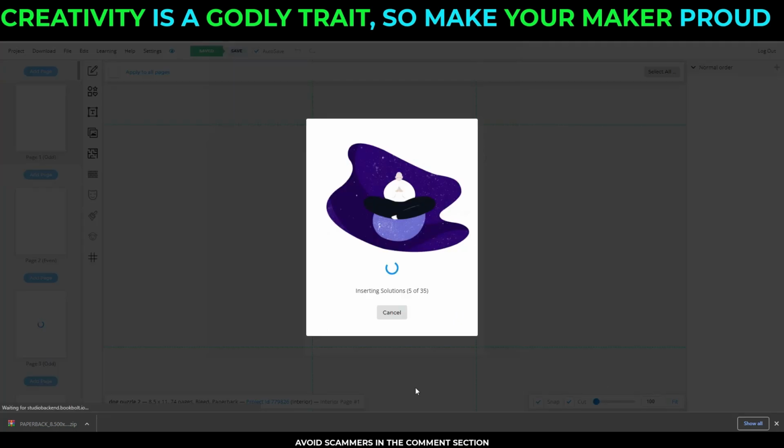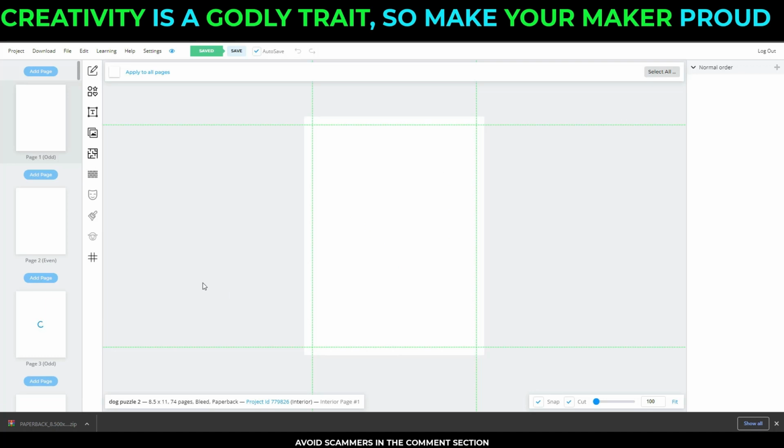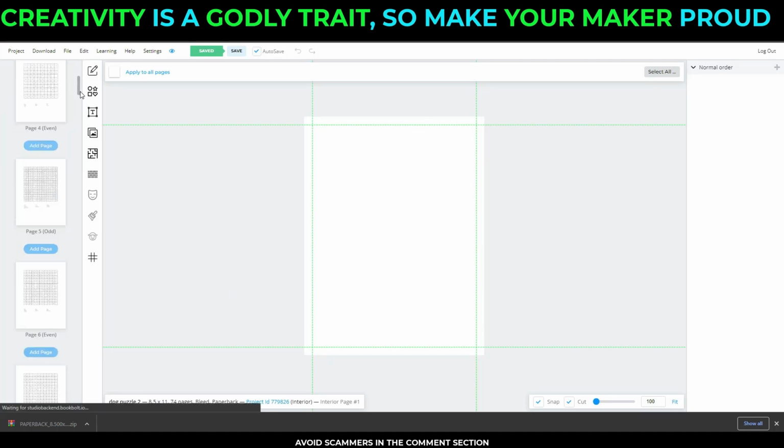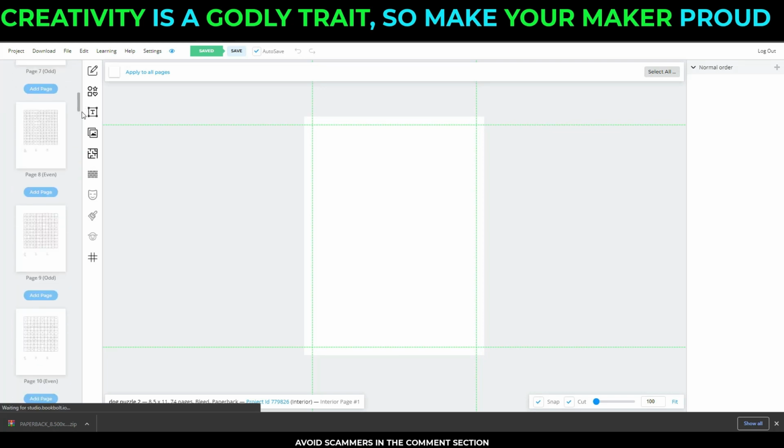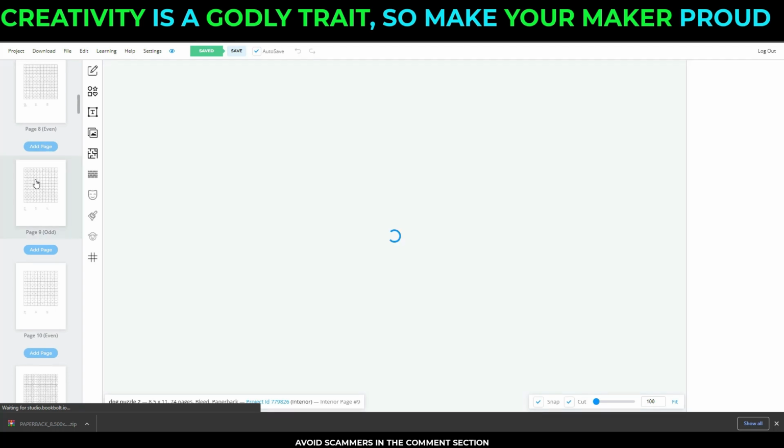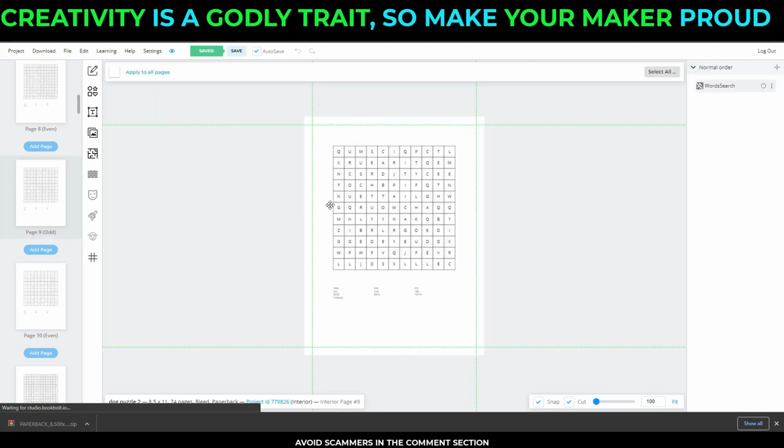So give it some time. It's going to actually start pre-populating the word puzzles on every page of the book. And there you have it. You now have your word puzzle book. As you can see, it's still loading the pages. Let me click on one of them to show you what it looks like currently. So this is what the word puzzle looks like.